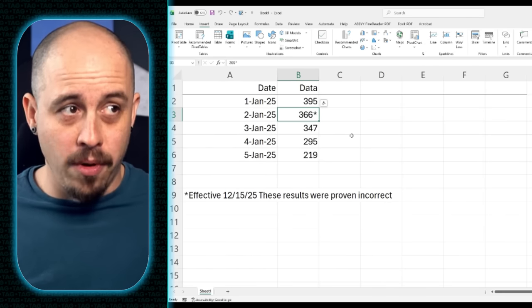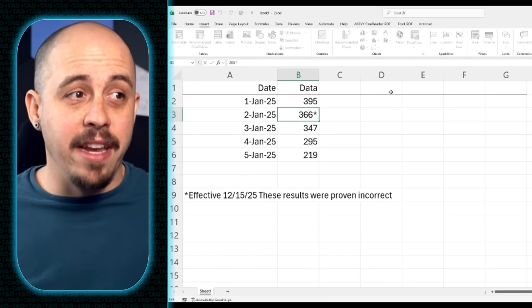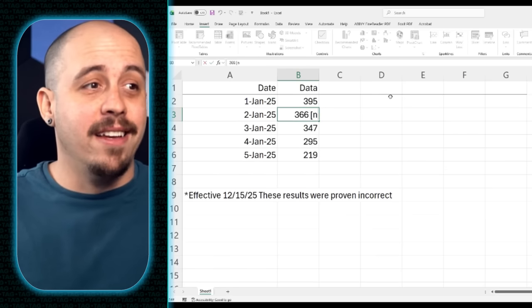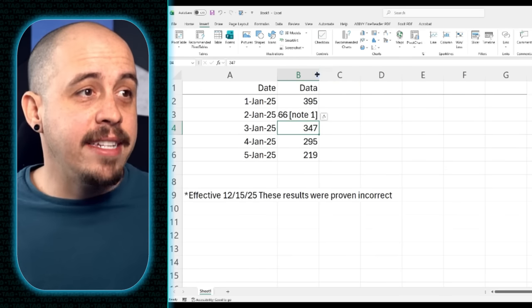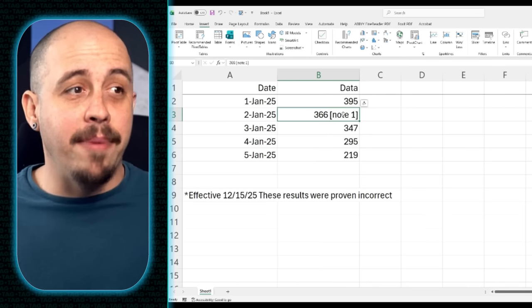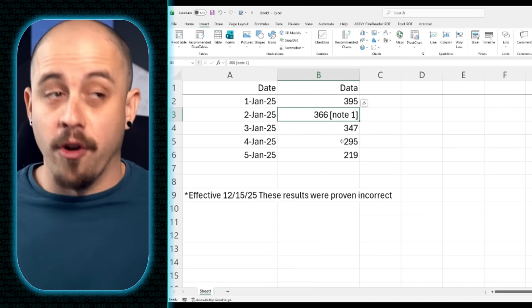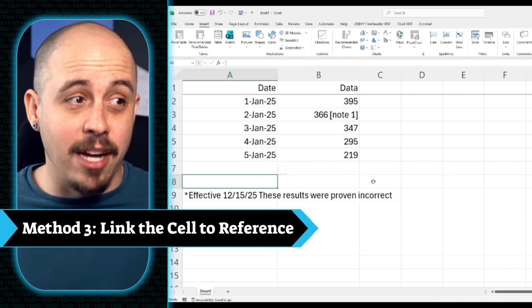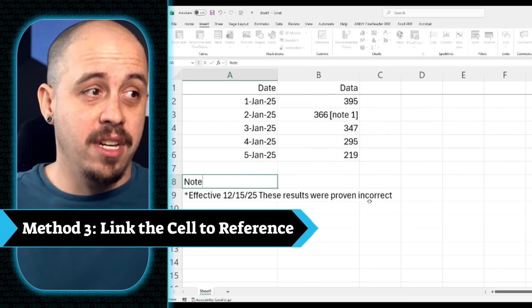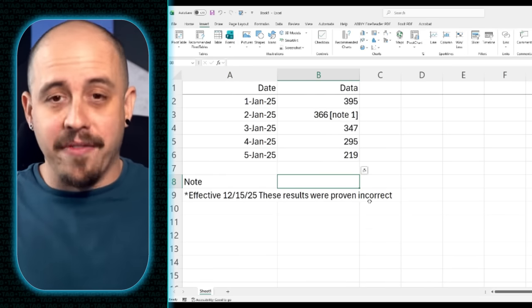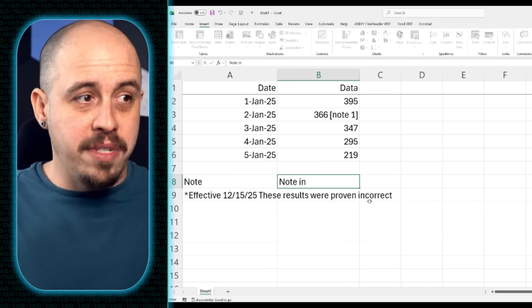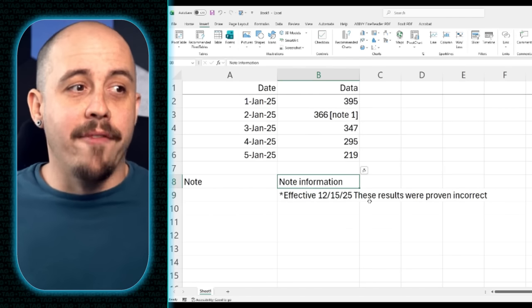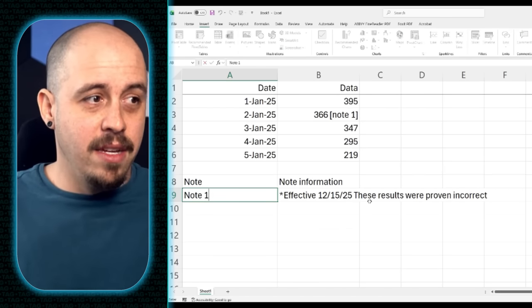So in this example, we could actually build an inline note. Let's delete the superscript, and instead we're going to put a bracket for note 1. And if we had several other notes, like note 2 through 400 or what have you, we could then come down here and actually insert another table. So we could have note and then note information. And in this example, we would put our note information column, and then we would say note 1.